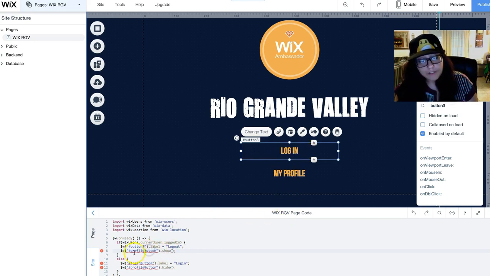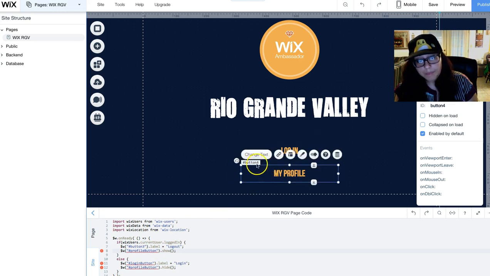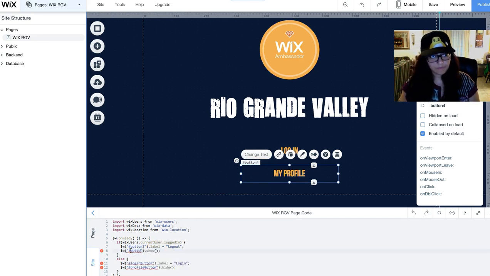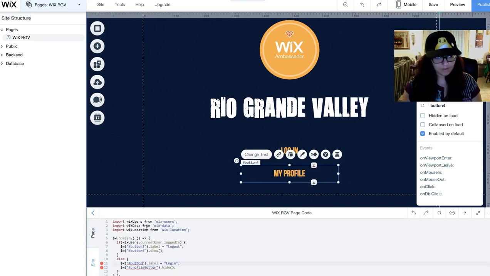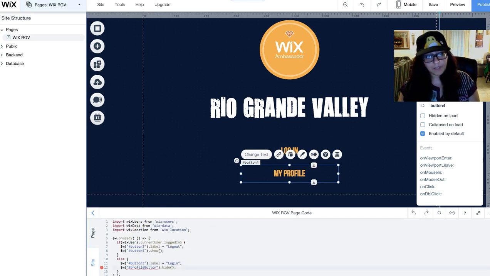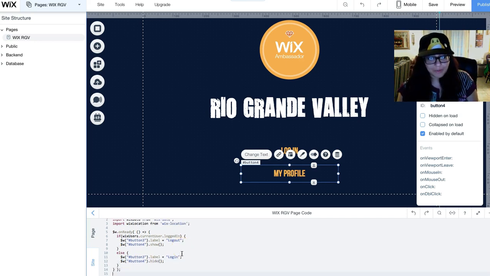And then the other button, which is the profile button, it's this one. My button is called hashtag button 4. So I'm going to change that right here. Button 4. And then I'm going to copy the same ones because those same buttons will have those conditions. If they're logged in, it'll say log out. If they're logged out, it'll say log in. Simple, right? Okay, so we already got those.